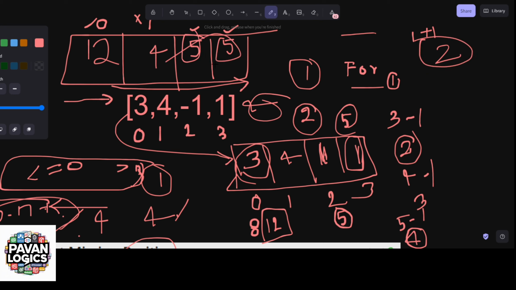That's it. If you iterate till n and do not find any value that is not greater than n, you can simply return n plus 1. So this is my approach.